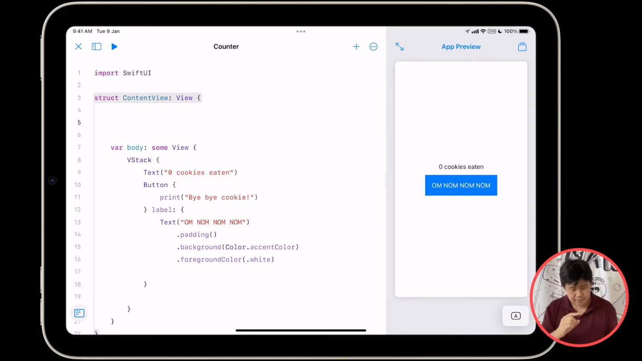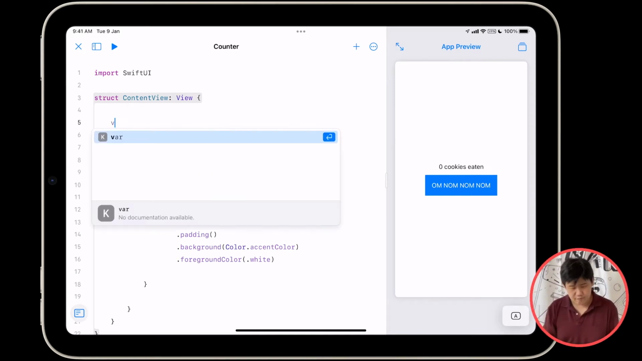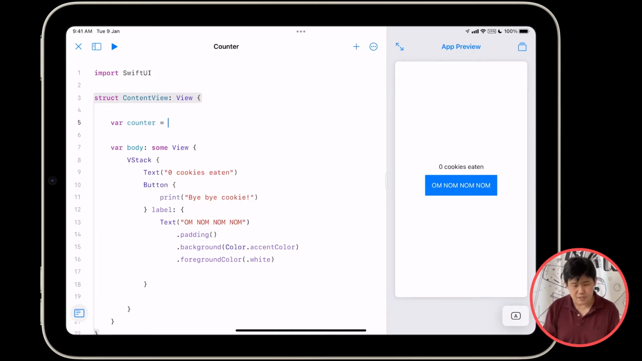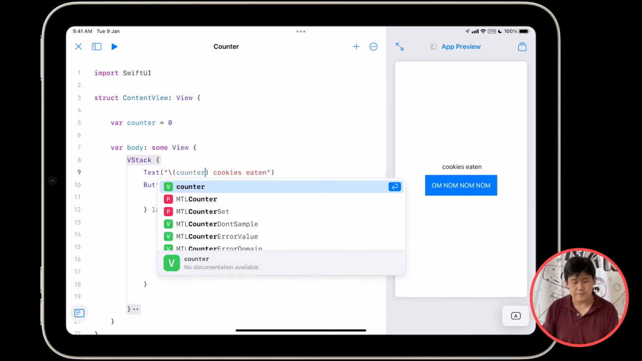Okay, so create a variable: var counter = 0. As you know, in Swift, what that does is create a counter that is an integer and it's set to 0. What I want to do now is put this variable inside our text over here. So I'm going to delete this 0 and type in backslash brackets and put in counter.